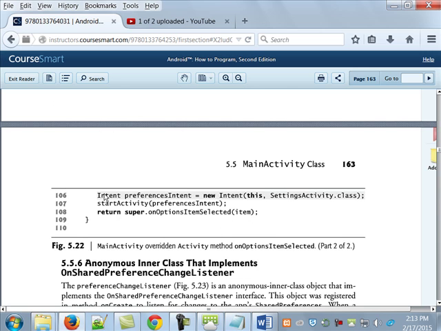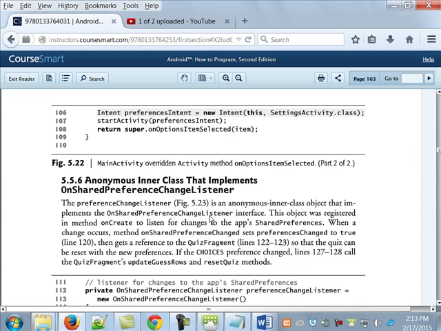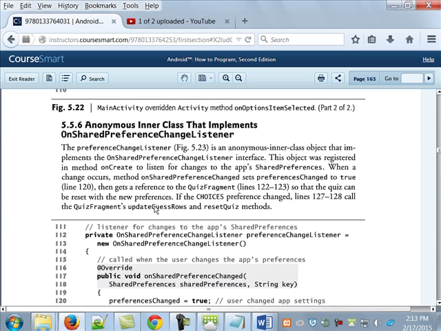This is that intent that he's putting in there, where basically he is going to be telling it that he wants it to stop for 2 seconds, and then to show the next flag. Here's that anonymous inner class that we talked about before.